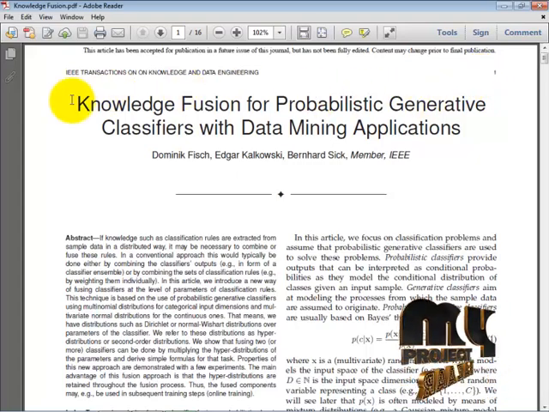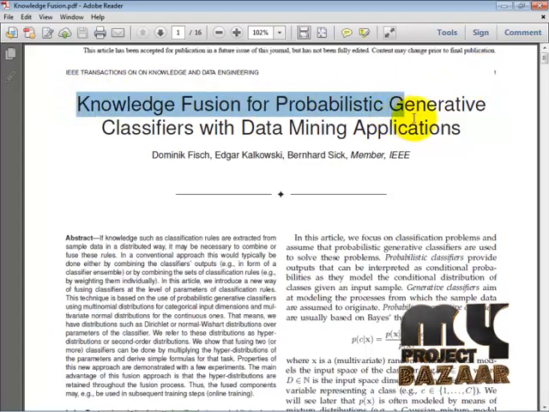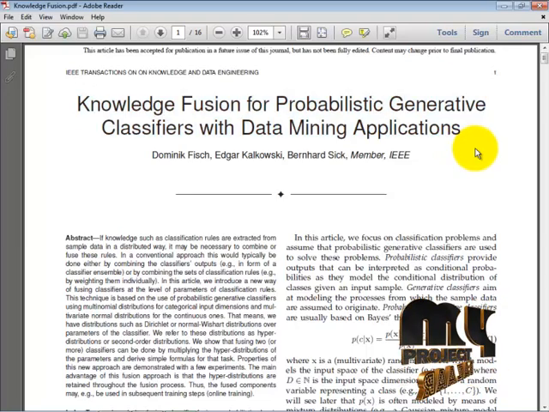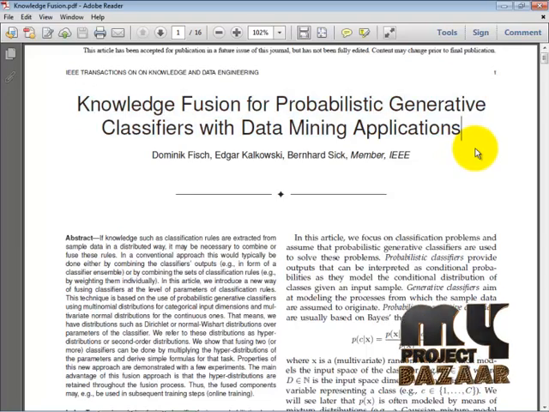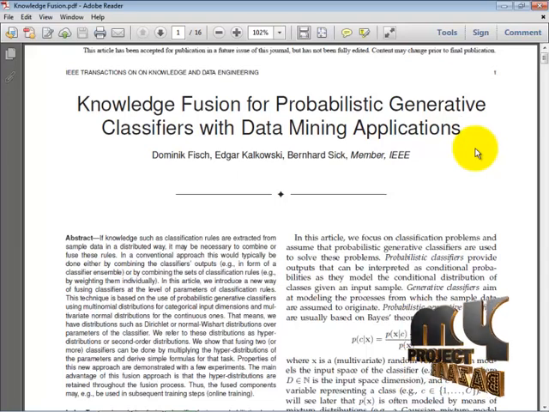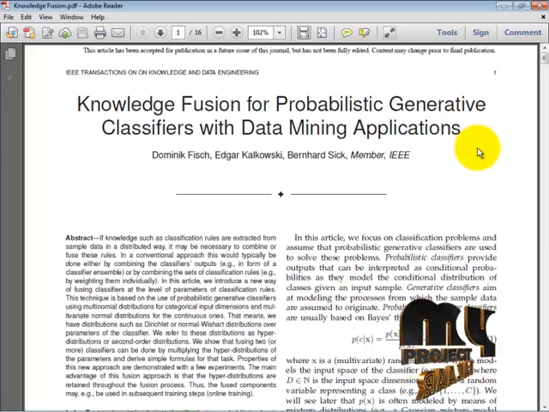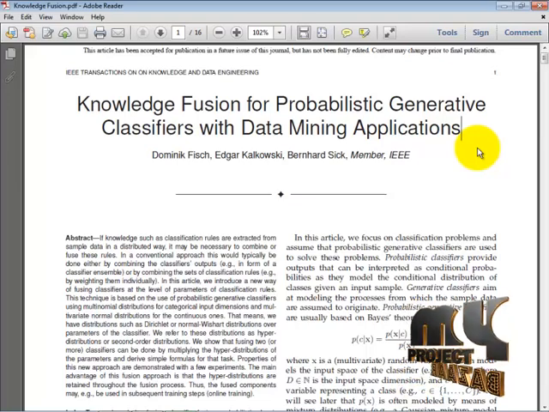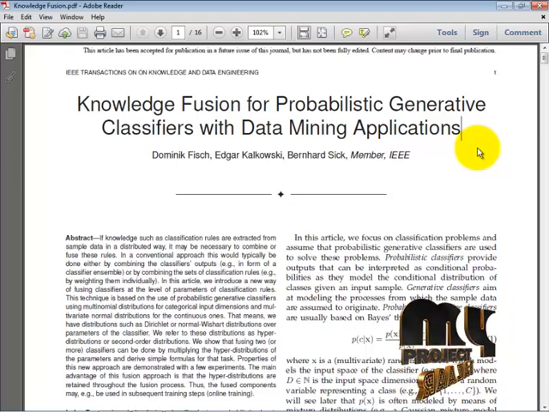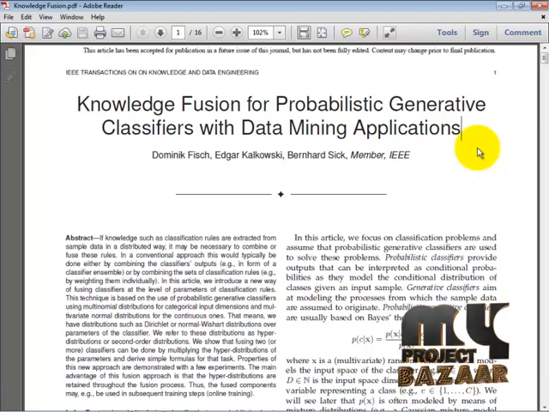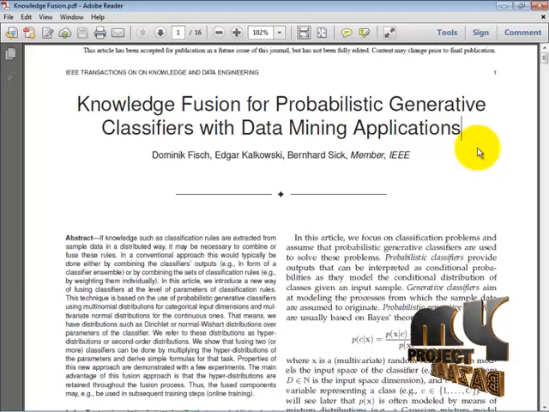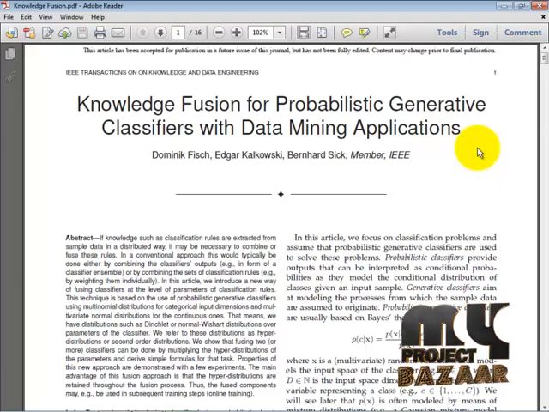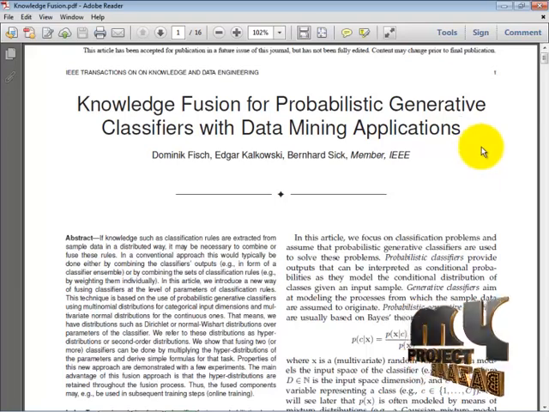The title of our project is Knowledge Fusion for Probabilistic Generative Classifier with Data Mining Applications, in the domain of Data Mining. Let's see a brief explanation about our project. A classification is a task that begins with a data set in which the classes are assigned or known. That is, we are classifying the data based on the data sets. The classification may be in n number of parts, and with the n number of parts, we are going to combine the data. That is the main task in our project.